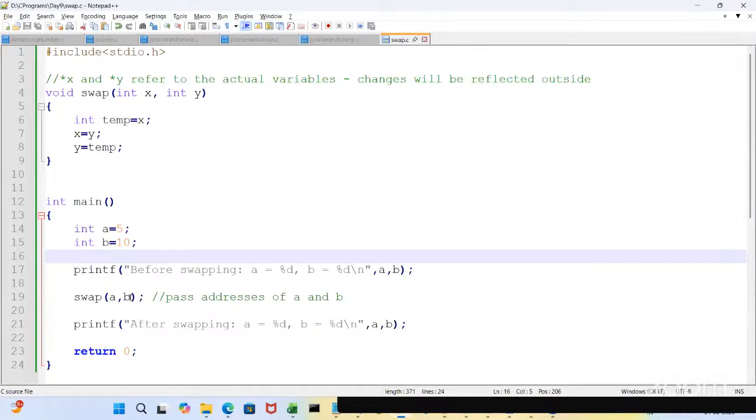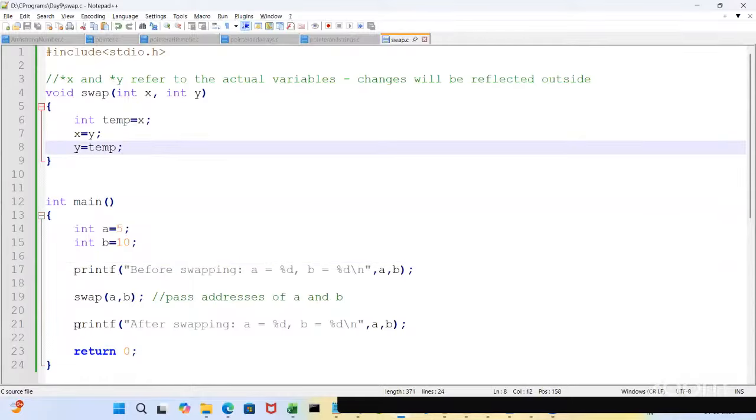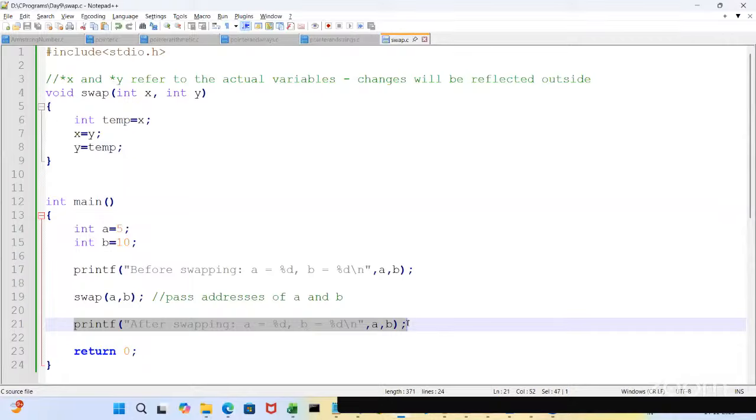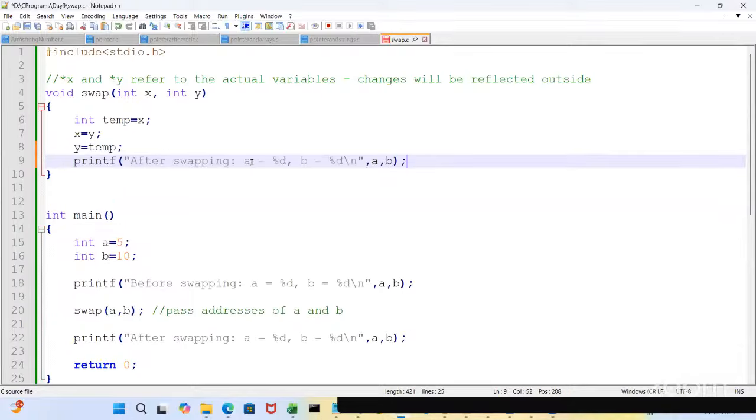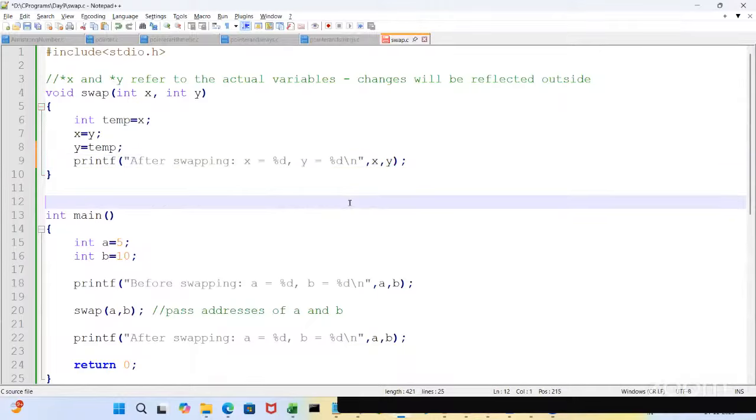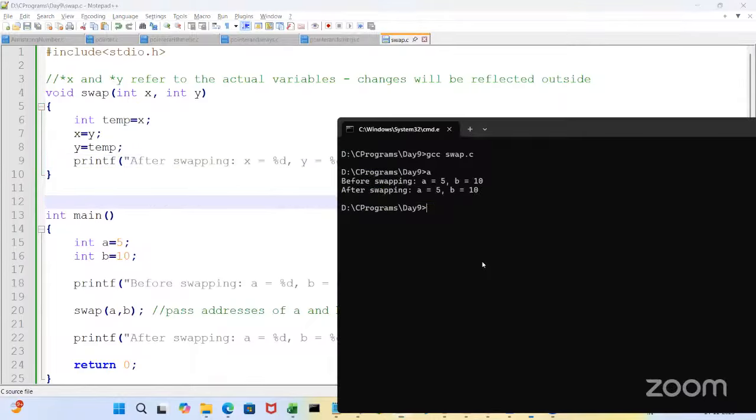Correct? Yesterday we did with only one variable. Now we are doing with two variables. Now, if you want, I will print the value of X and Y here. So here we will display the value of X and here we will display the value of Y. Okay, so let us write here X and Y. Fine. Now let us see.